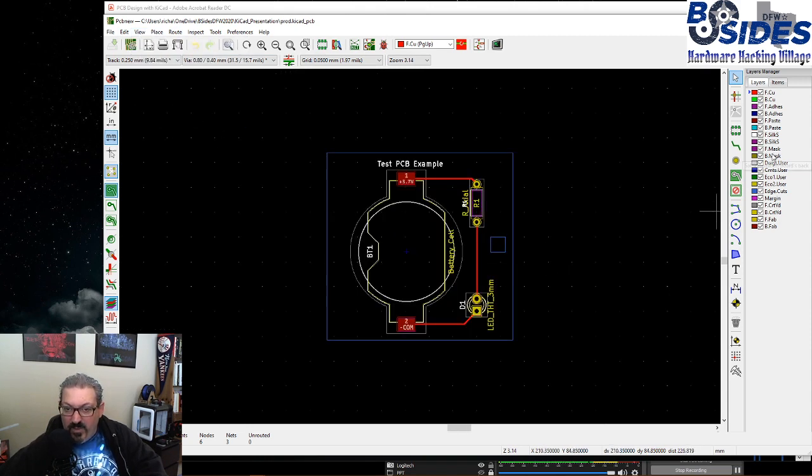But let's say we didn't want to see the edge cuts layer, we can just turn it off. Or let's say we didn't want to see the silk layer. So we can turn those on and off to make it easier to view what is actually being displayed on the board as we're working with things.